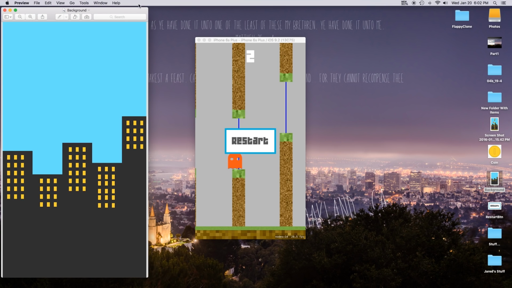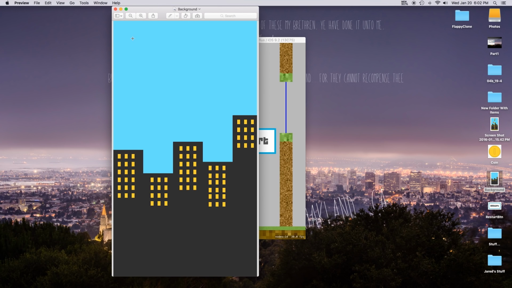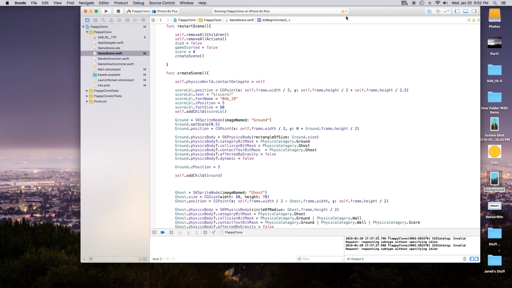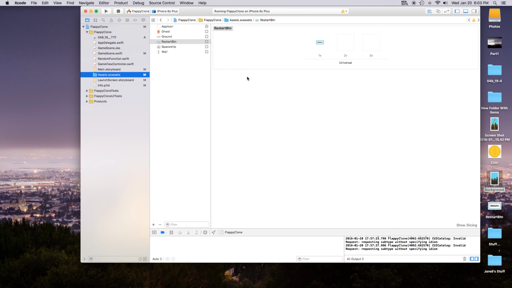So I have this background right here, and it is a 1080 by 1920 image. It'll be linked in the description down below if you want to download all these images that I'm using right here. So we are going to take this background. Let's go ahead, make this project a bit smaller, go over to our Assets.xcassets, and we're going to click and drag this background right into our application. So now we have that background.